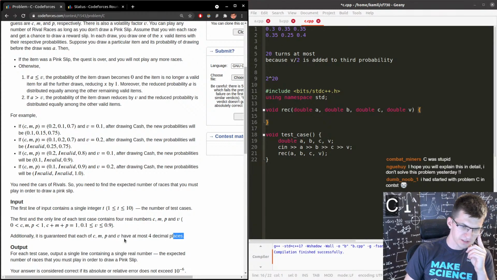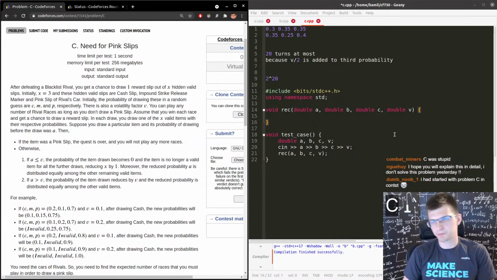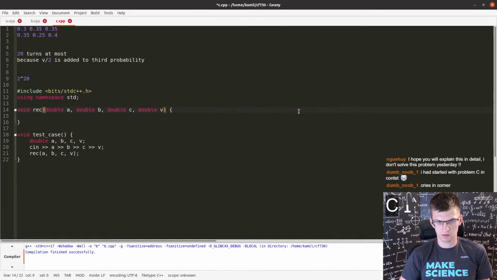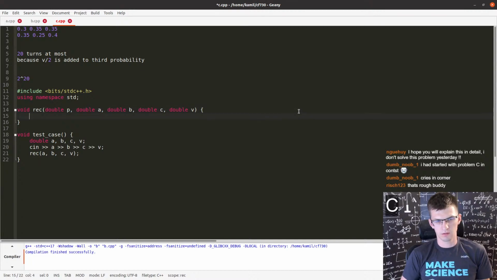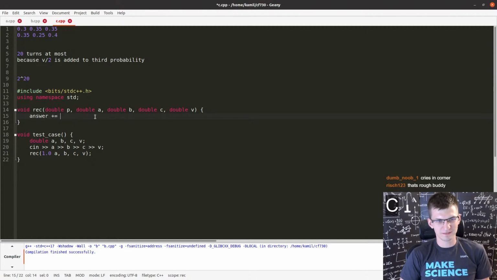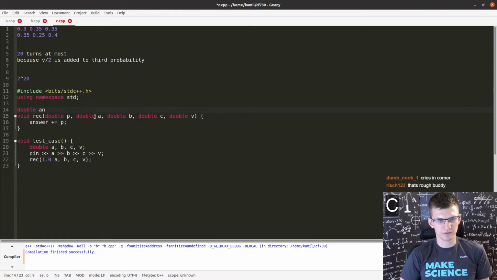At most 4 decimal places. Maybe I want to change them to ints. Nope. Right. So with some probability I got here. Initially that's probability 1. C is good, C was stupid, C was absolute shit. I think it's bad, it's a bad problem. With this probability we made another move.